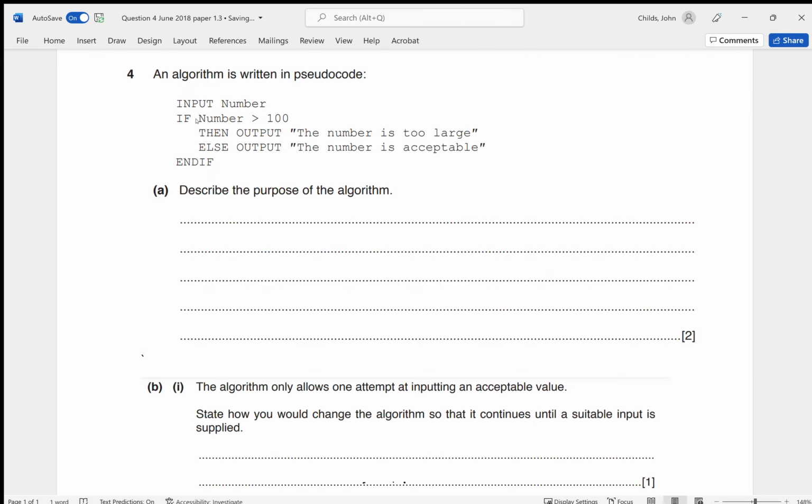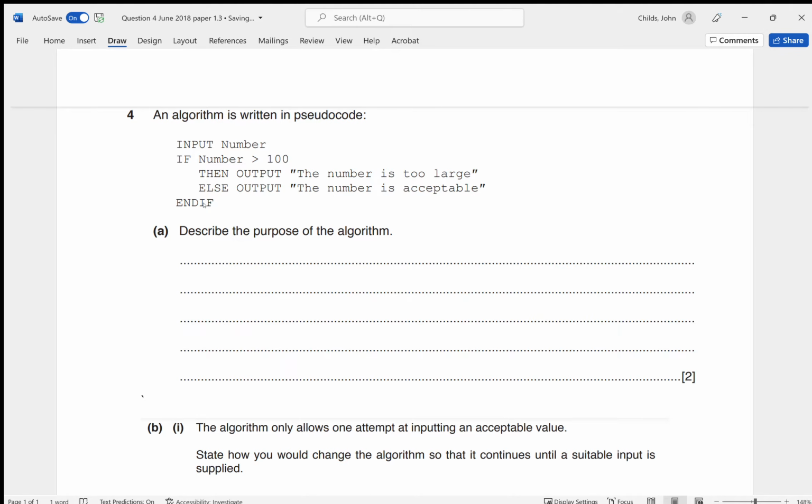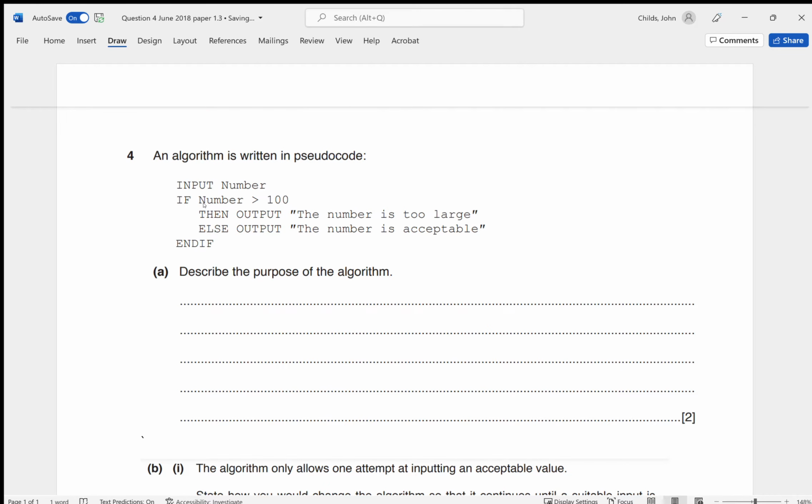But even if this was a much longer piece of pseudocode, you take the same approach. Just take it line by line, and in this case we're describing the purpose of the algorithm. So what we need to do is describe what's going on with this algorithm. Right, let's get my pen there. Okay, I'm describing it. We're taking the main parts and we're just putting them into plain English.